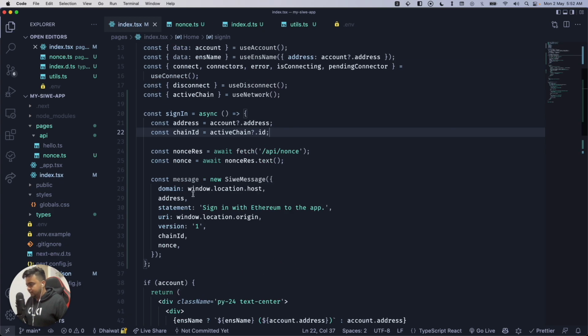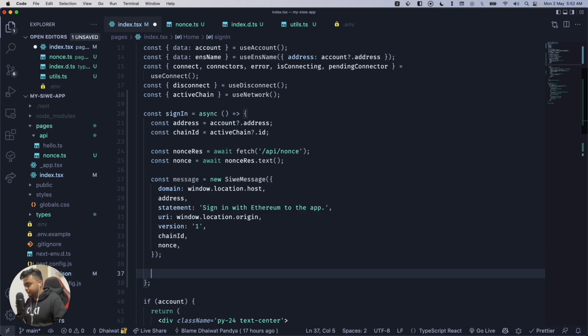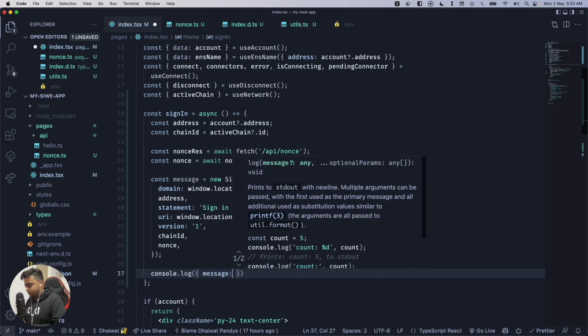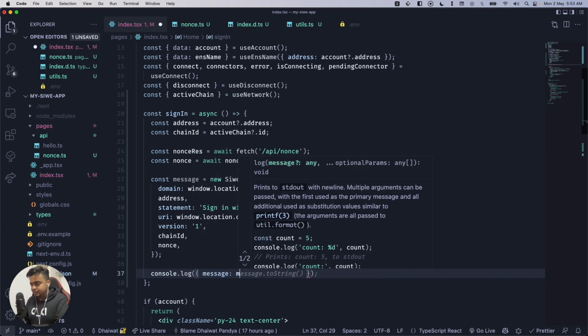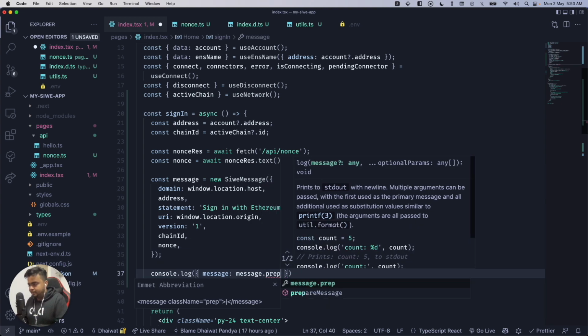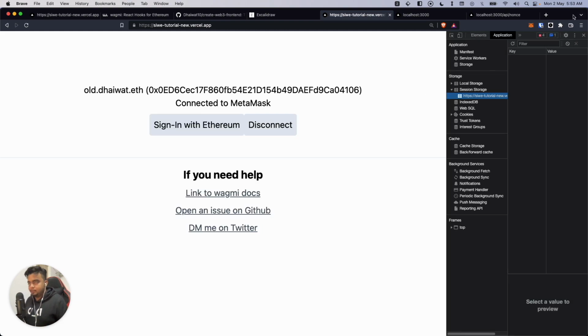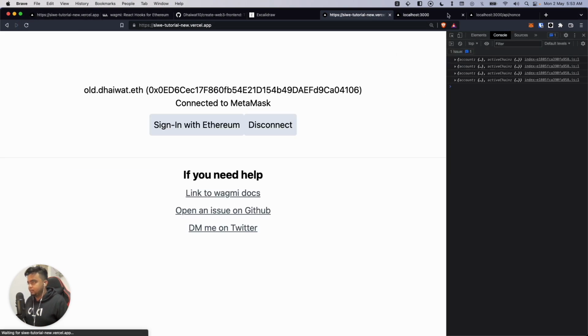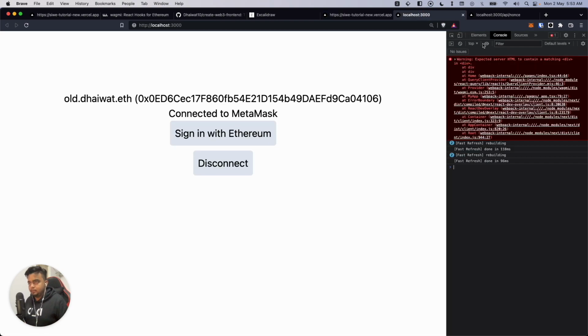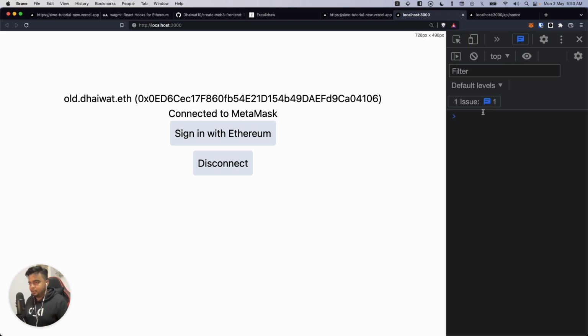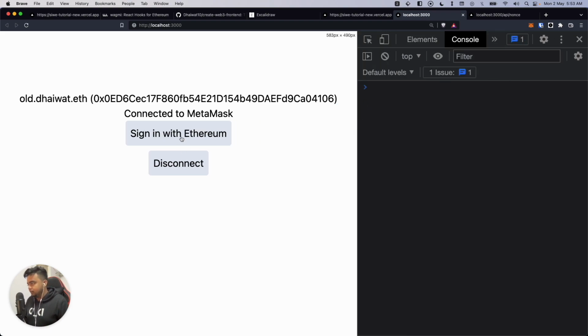Cool. So now we have this message being formed. Let's log this to see what's happening. We have to actually call this method called prepare message, and we should see the message being formed when we click that button. Let me make this a bit larger so that you can read it.